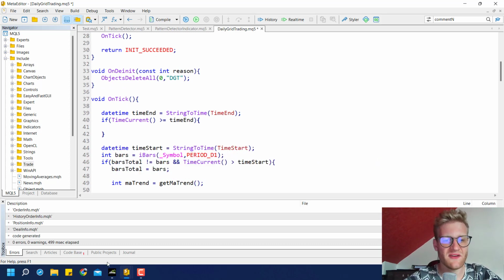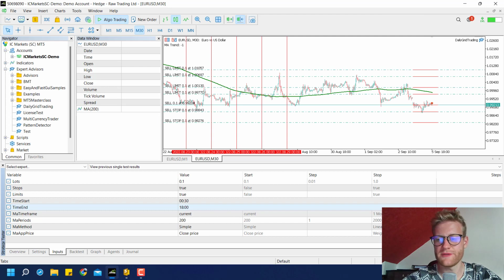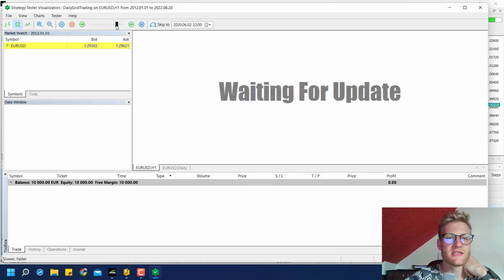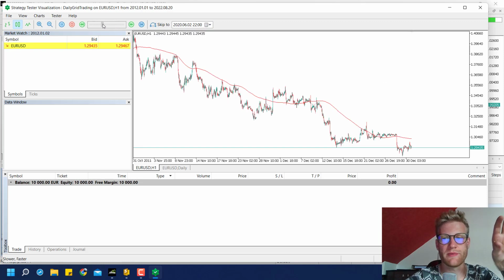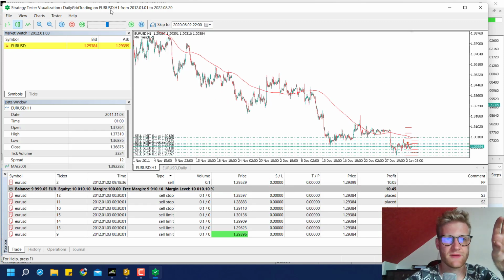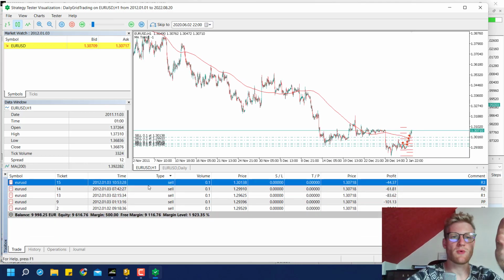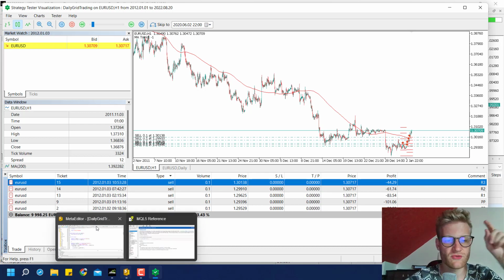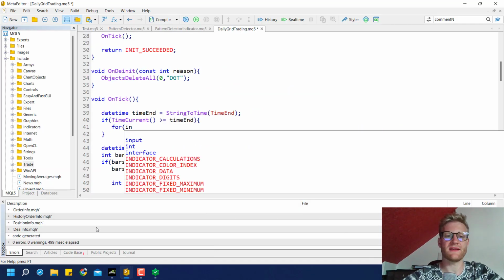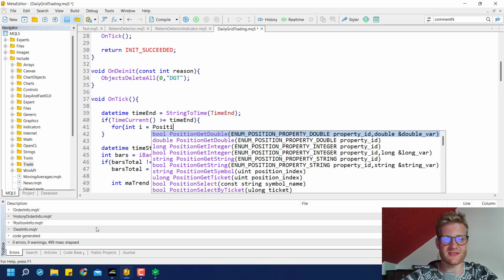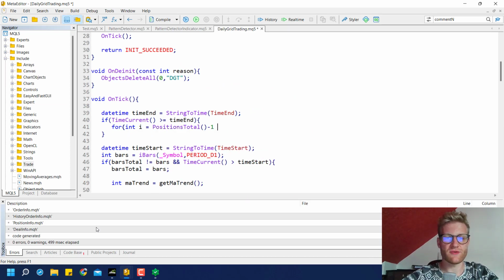So we might have multiple positions. So let me run the test again. So we might have multiple positions at the end of a day, and we might have to close multiple positions. So this is why we have to use a loop, because you can see here, for example, now we see 5 positions. So if we want to close these 5 positions, we will have to use a loop. And this is typically a for loop, which is designed like this. I will write this for a second and then explain it real quick.